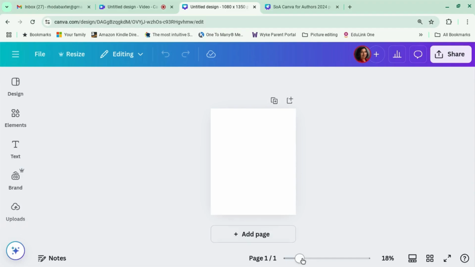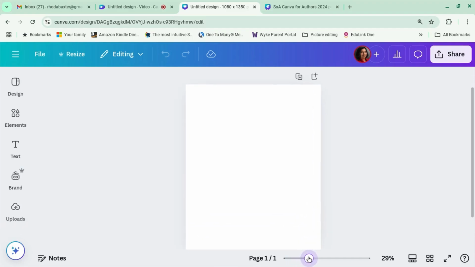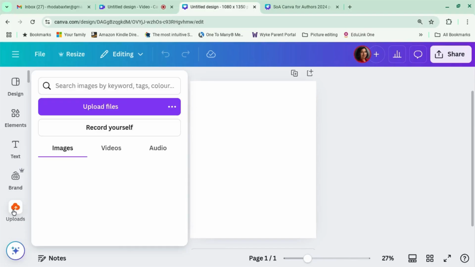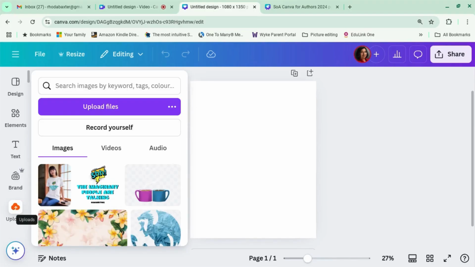Okay, so this is the new size of the Instagram posts. Okay, so what we're going to make is we're going to put your book cover image in there, and we're going to put a quote in there and some nice background, and then you can just download it and share it. So the first thing you need is you need your book cover.